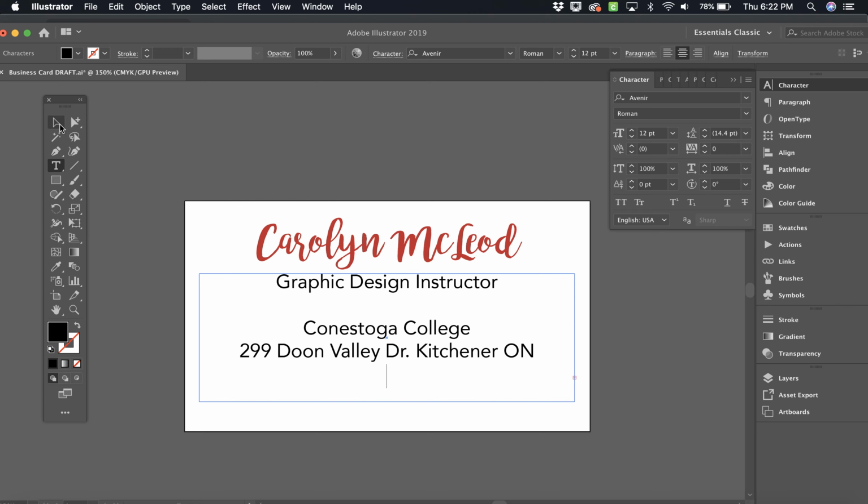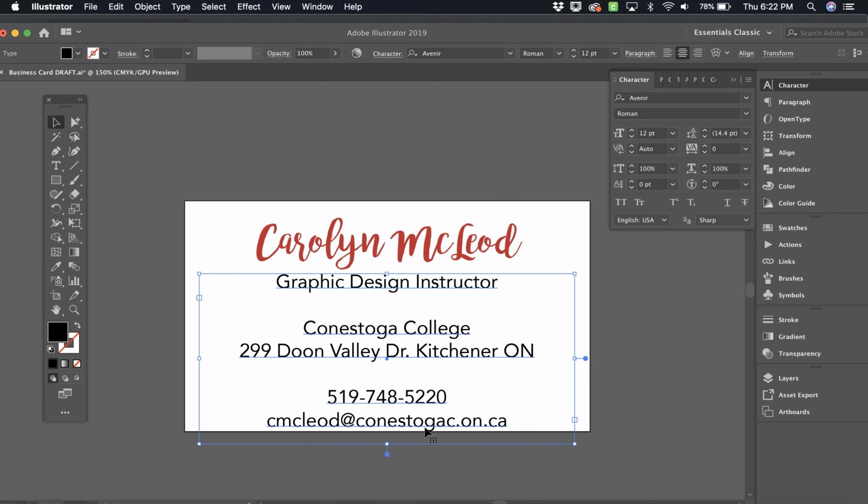So the first thing I could do is grab my black arrow, my selection tool, select the bottom anchor point, and drag that box bigger. But now my text is way too close to the end of the card. That is likely going to get cut off in the printing process. So I need to reduce these spaces. Well, luckily for us, these spaces are also attached to a size of font.